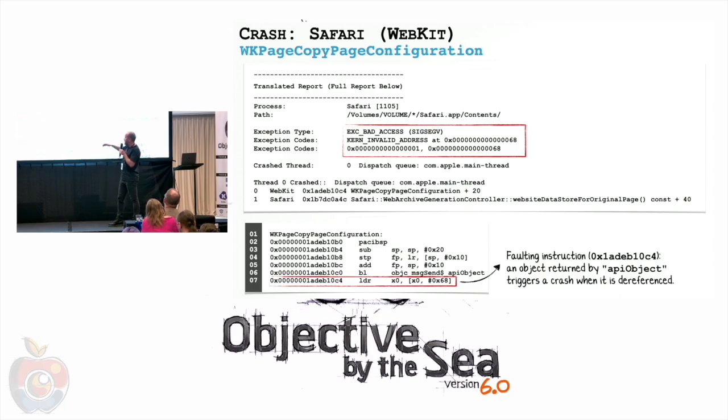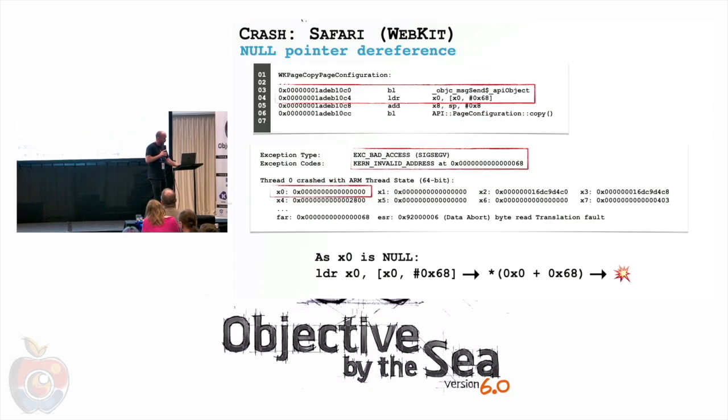If we dig into this a little more, we can see that, yes, they are basically trying to load something from x0 plus 68. And if we look at the kernel thread state, we can see that x0 is set to 0. So when they take 0 and add 68, this is how they get the value of 68. 68 is essentially null. It's not valid memory. So when Safari tries to dereference it, it crashes.